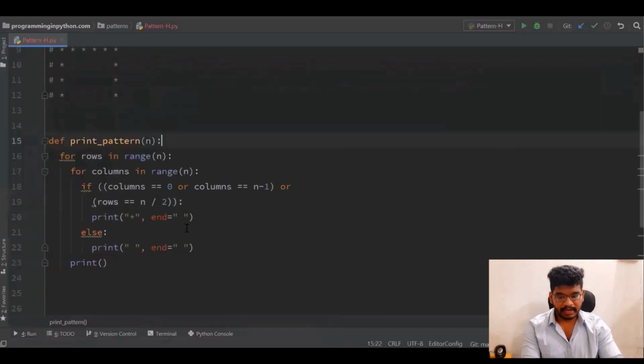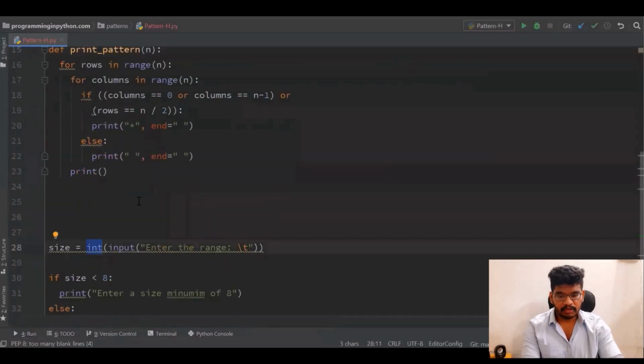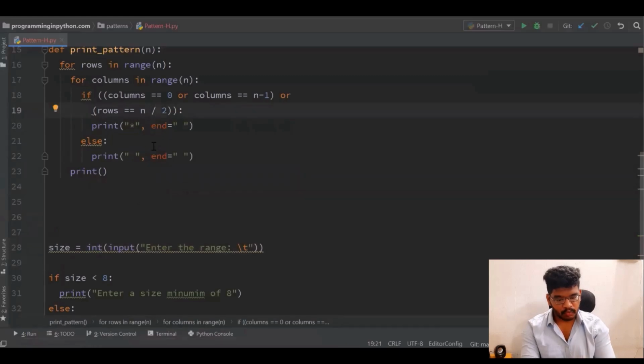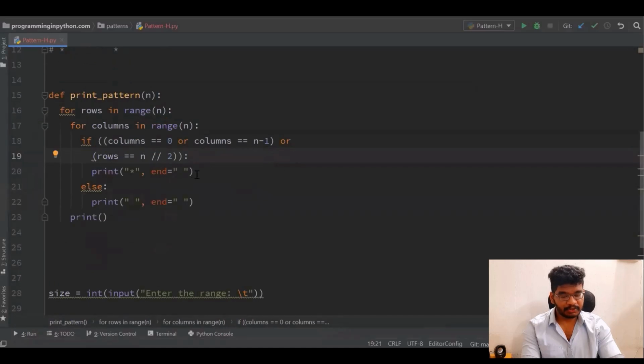That's because we are giving this as an integer. When I divide 9 by 2, it's actually 4.5, but this normal division doesn't match and it won't even go to the condition. It will just skip it. So that's why I have used n by 2 as floor division. So that's it for this program.